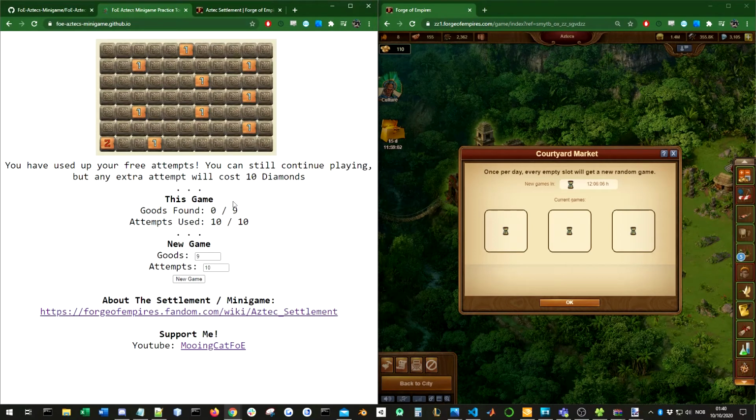So yeah, here you can play around, get a feel for the minigame and how it works, without having to spend any resources or any attempts in-game. So yeah, this is very simple, and I hope you get some use out of it.